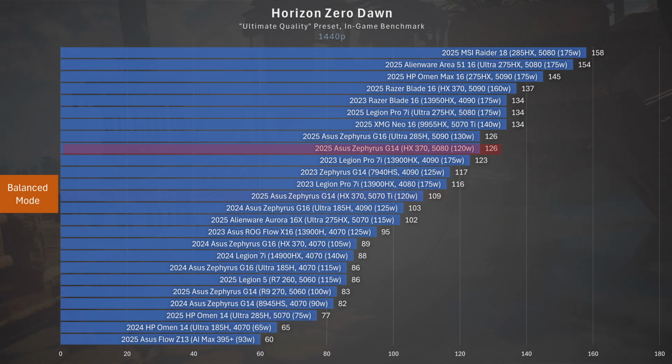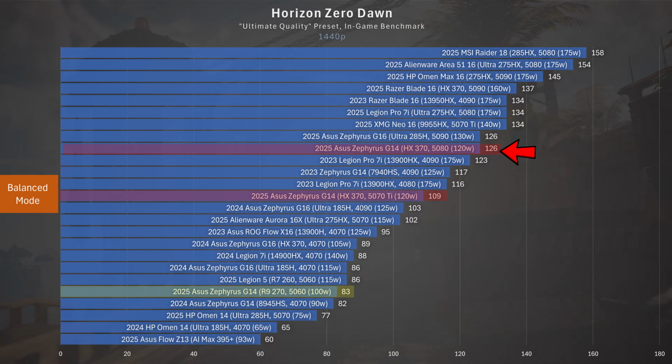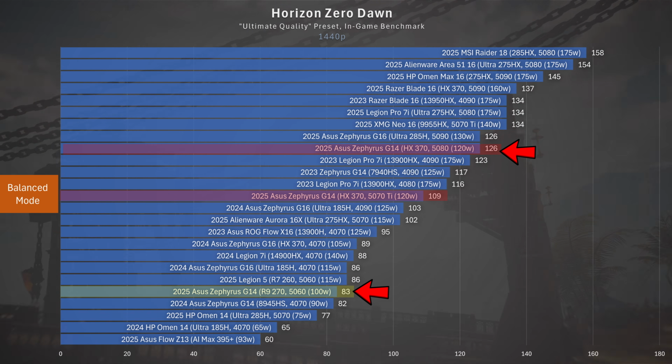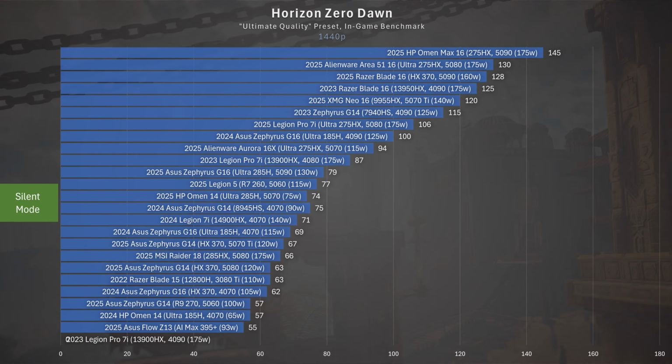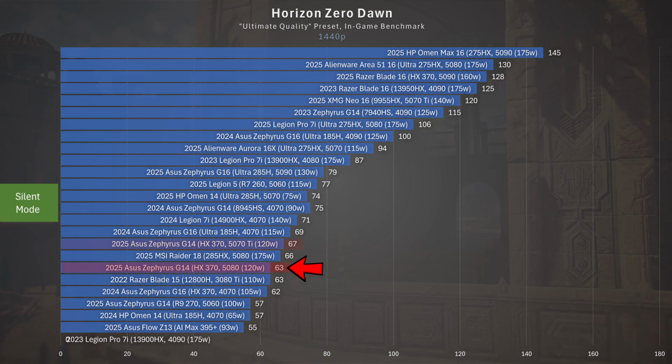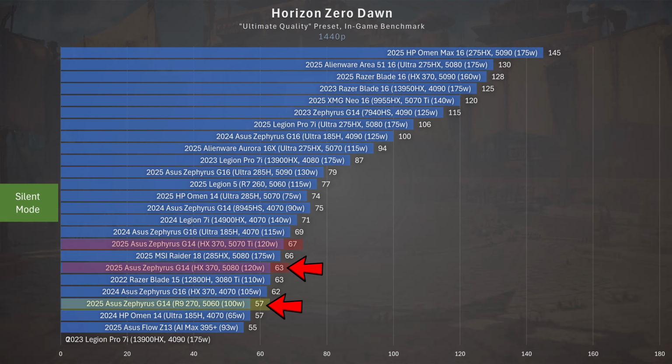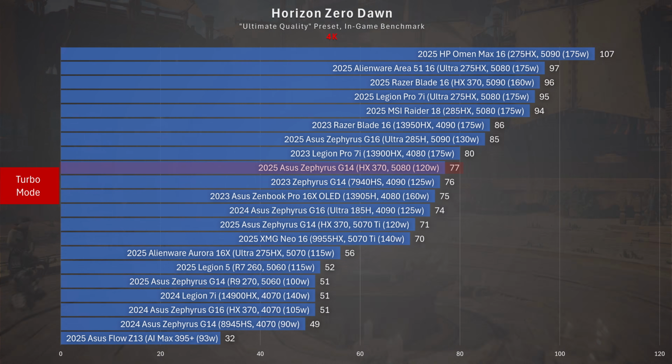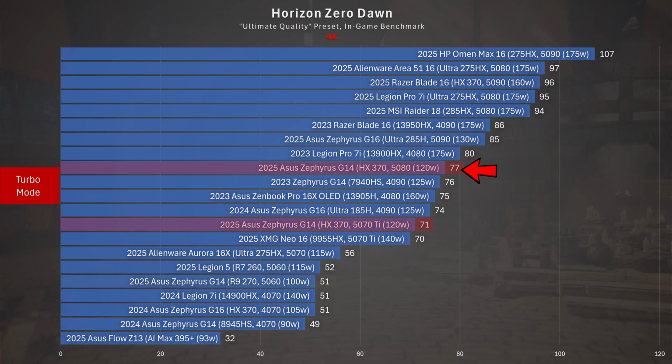In balanced mode, we're still at 126 FPS on the 5080 model versus about 43 less FPS on the 5060 model. And in silent mode, the 5080 model does not do well here, only 63 FPS versus 57 on the 5060. So not sure what happened there. It's another one I ran in 4K: 77 FPS on the 5080 versus 51 FPS on the 5060.